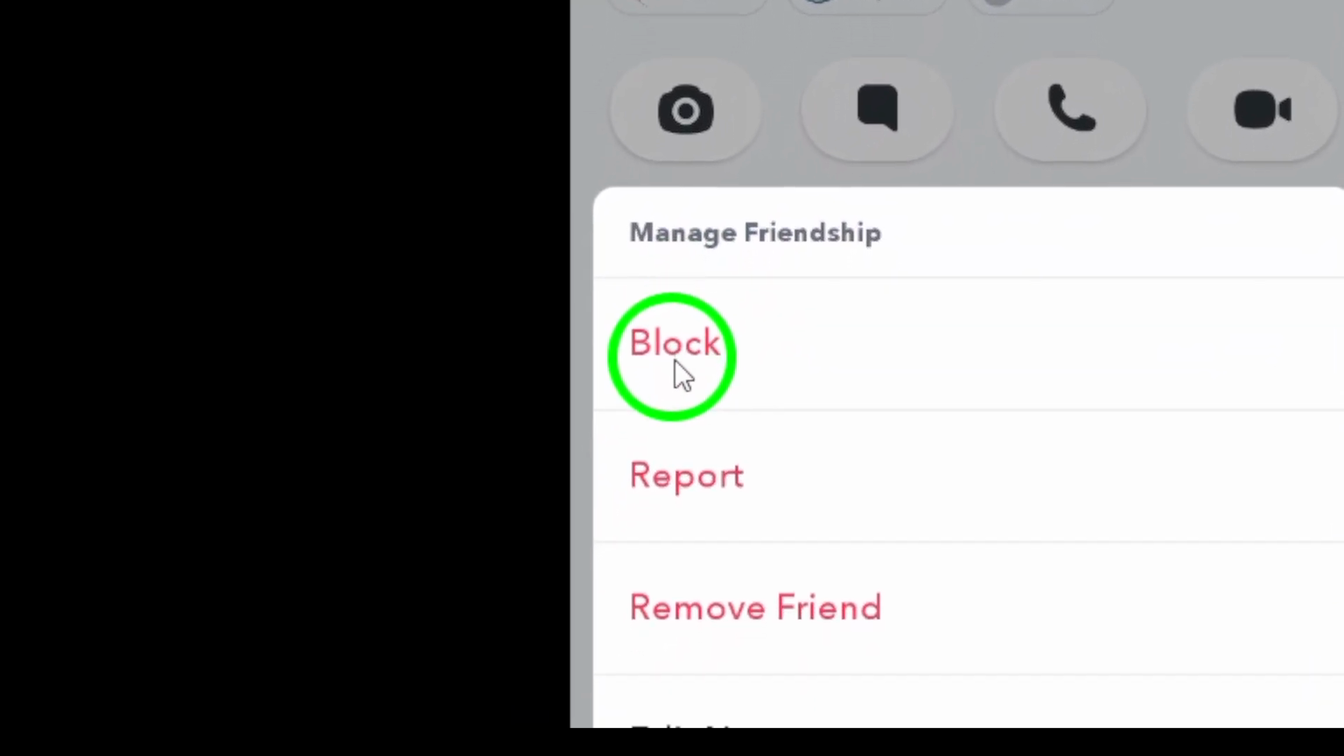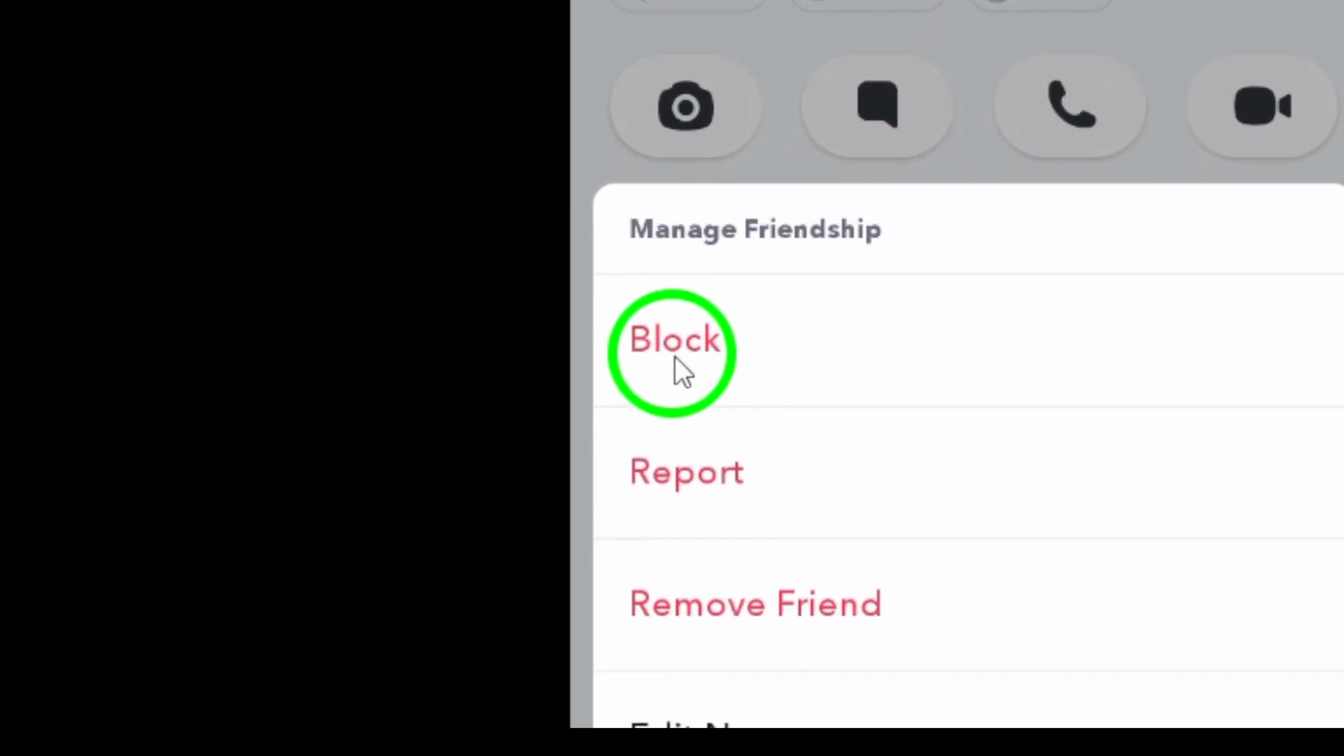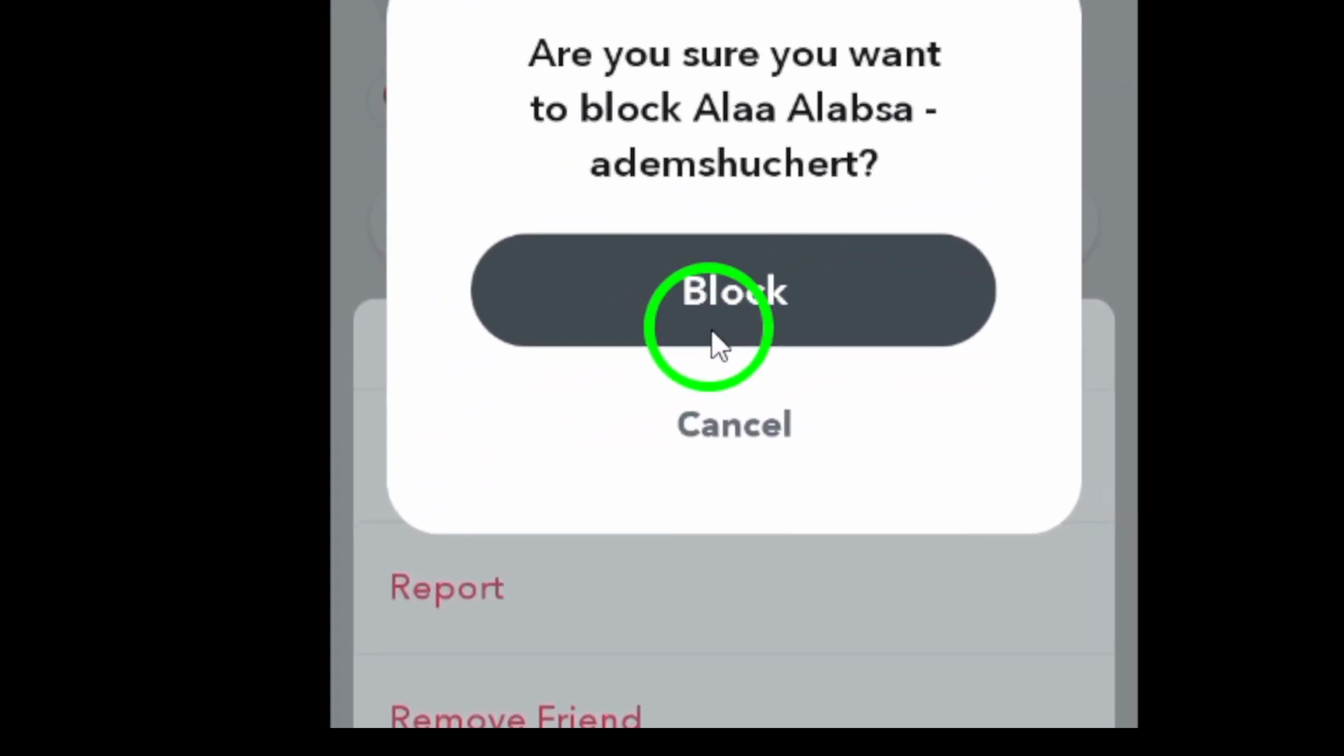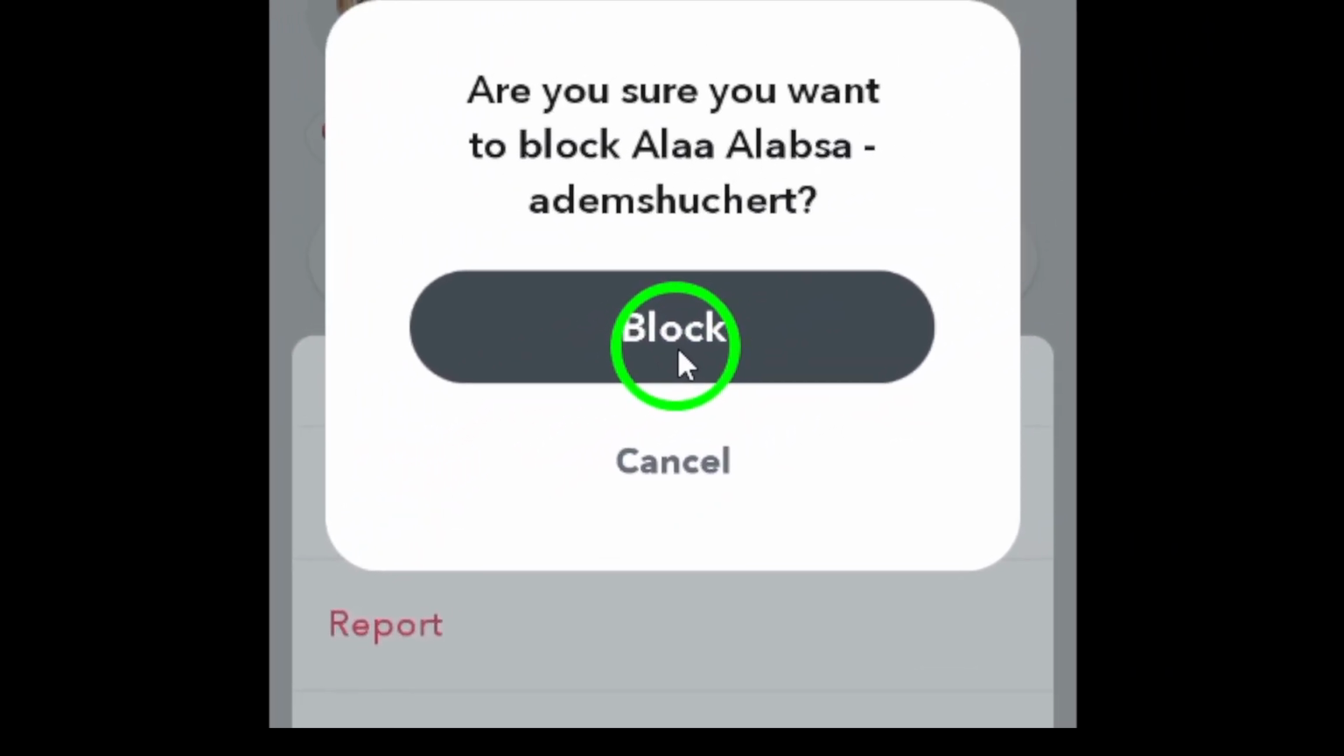In the menu that pops up, you'll see a few different options. Among these, tap on Block. This is the step that ensures you won't receive any messages or snaps from this person in the future.